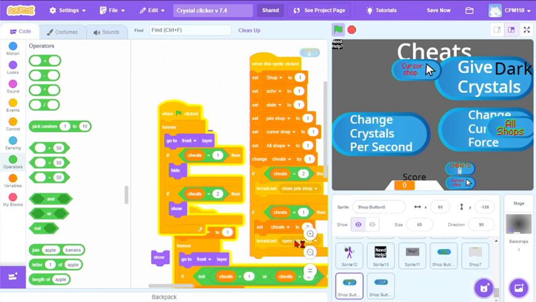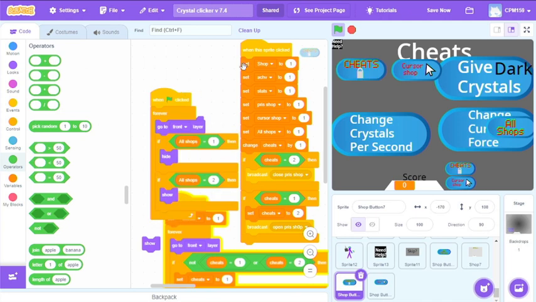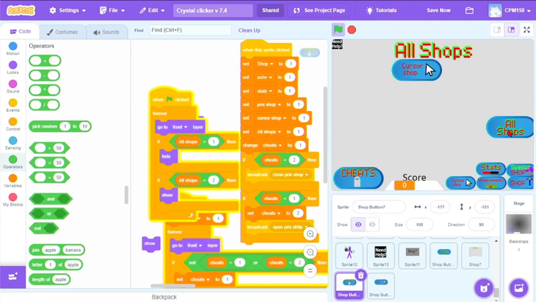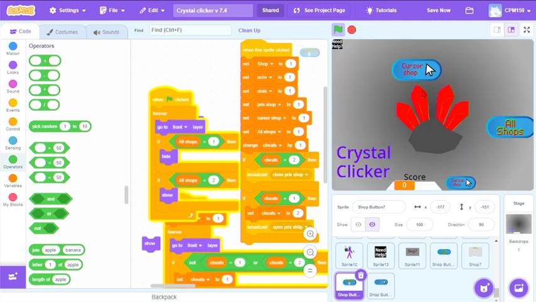Move down, get the other cheats menu. Stop this. Disconnect this. Open all shops. Put it all the way down here so it doesn't look suspicious. Turn this back on. Reconnect this. Turn off all shops. Okay, back to the cursor button.